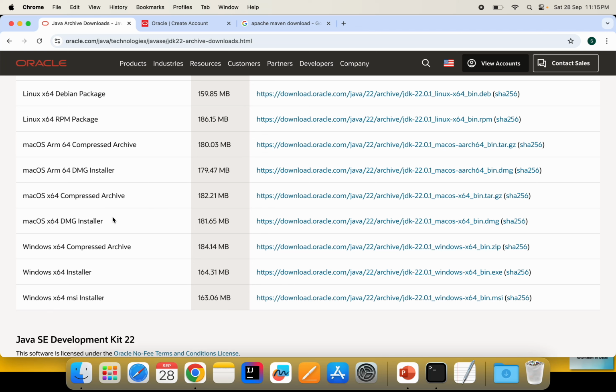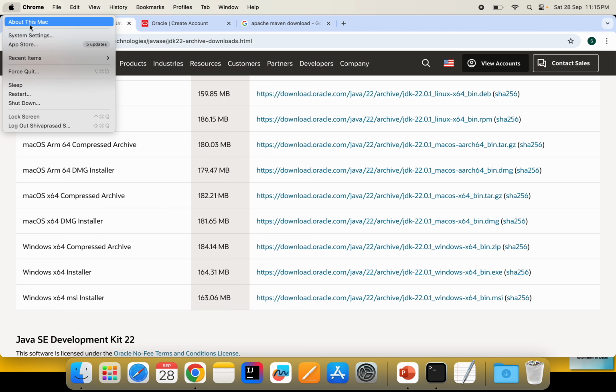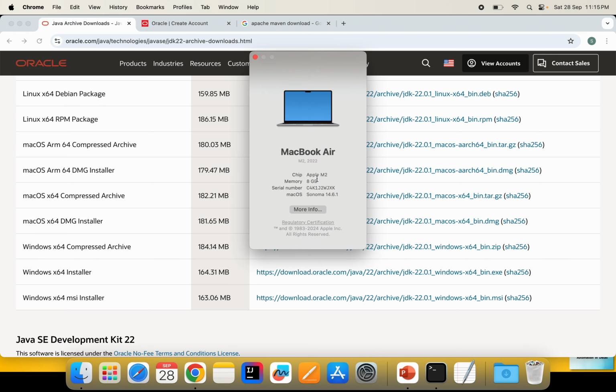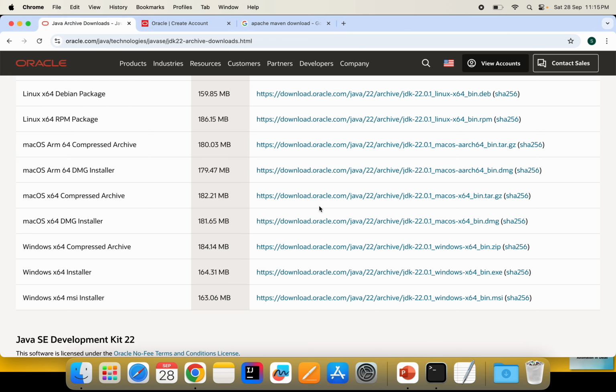So based on your processor, you have to select the respective DMG file. Now I am using a MacBook with an M2 chip, so I will download this one, which says ARM64 DMG installer. Let me download this. Okay, it started downloading.